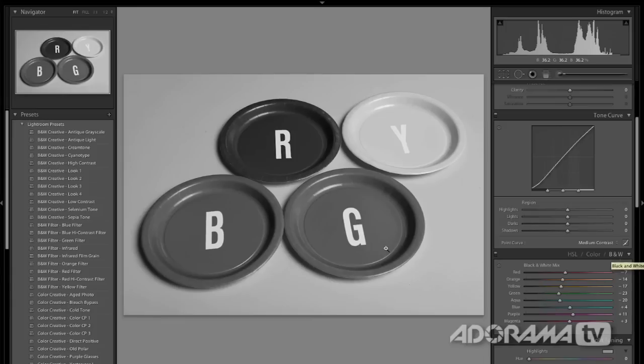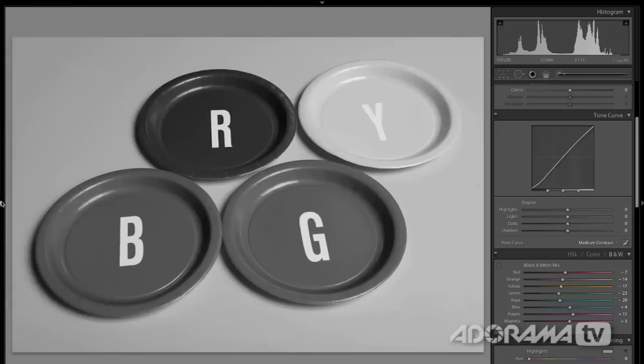And what I want to do is really tweak this. To do that, I'm going to get rid of this left-hand panel here so we can see more of the image. Notice that the blue and green plates look almost identical. We can't really tell the difference between those two colors. Red and yellow do look different.